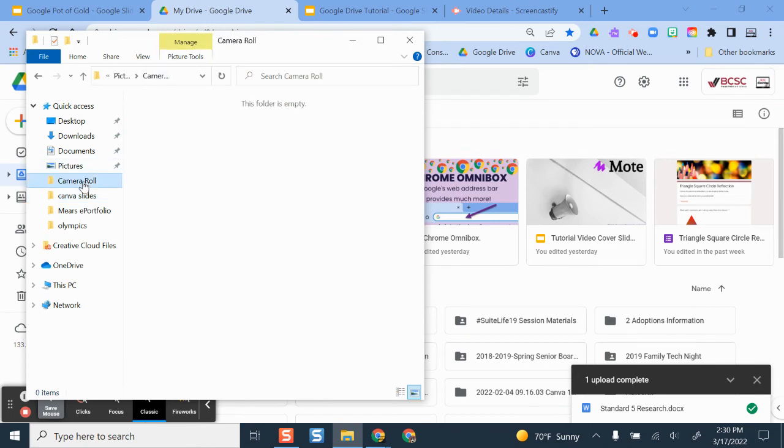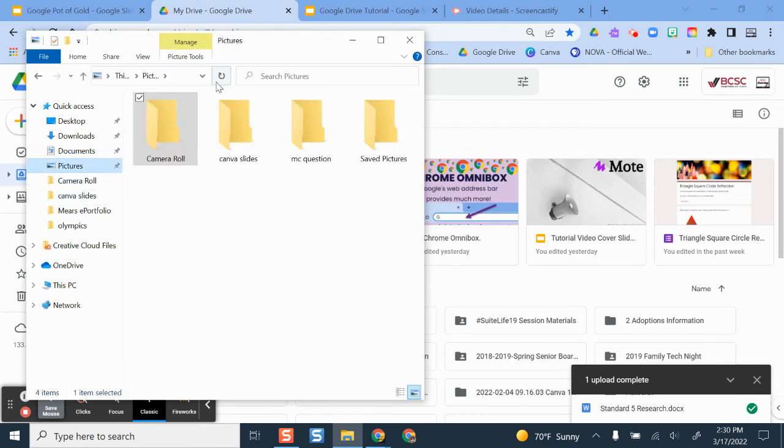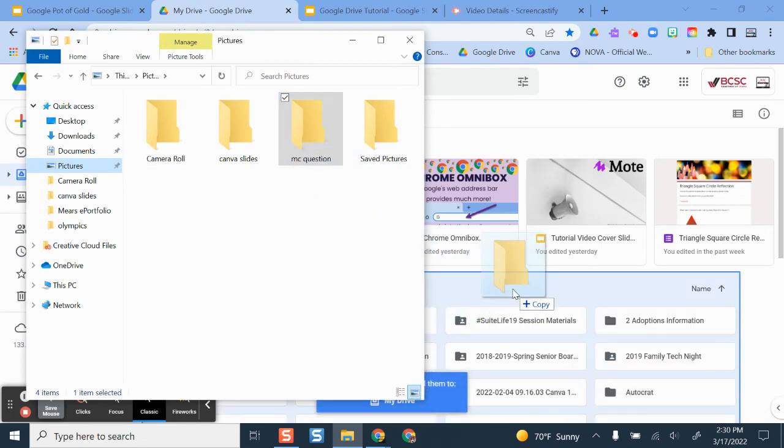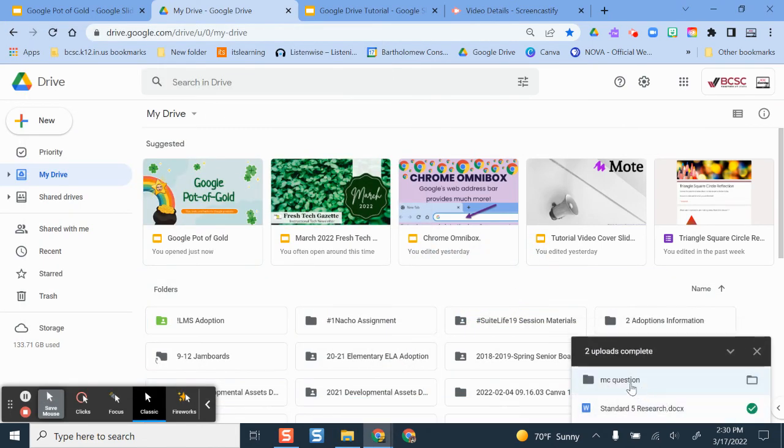Maybe I have some picture folders that I want to upload. I can do that too. So I'm just going to drag and drop and move that over. And then it shows me that it's there and successful. And if there are things in that folder, those would all be individually uploaded as well. So that is how you upload to Google Drive.